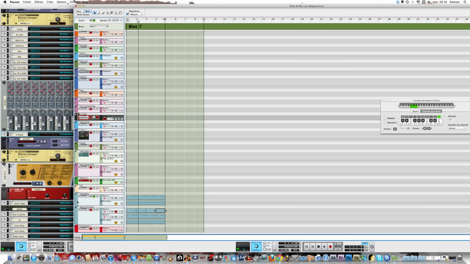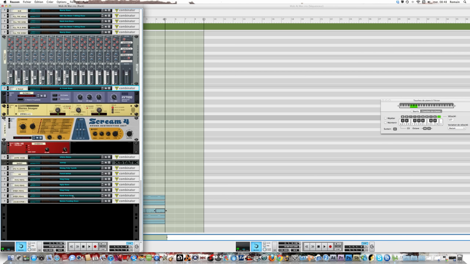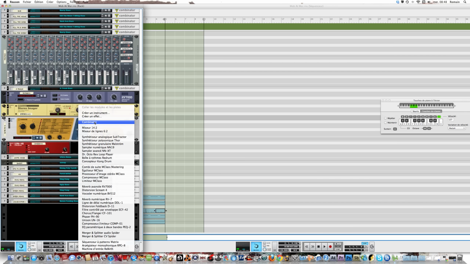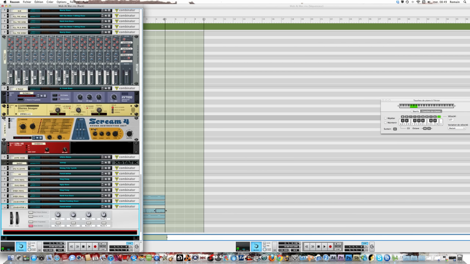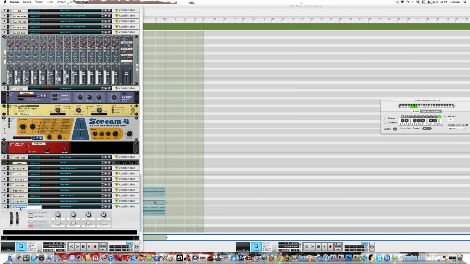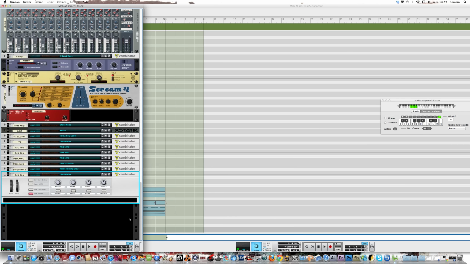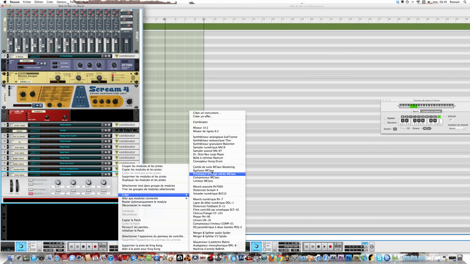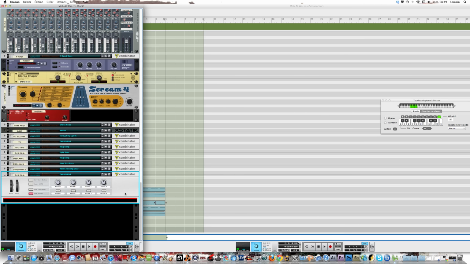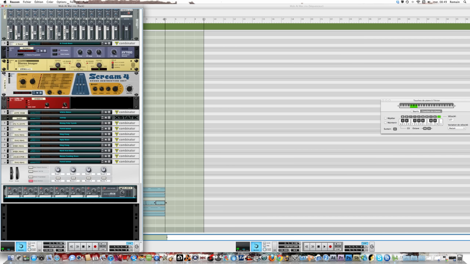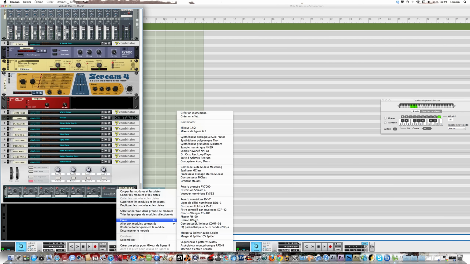Okay, so it's really hard to make. So let's start immediately by creating a combinator. Rename it King Kong because we love King Kong. So first we're going to create a line 6 mixer. Now right click on the mixer, create a unison.